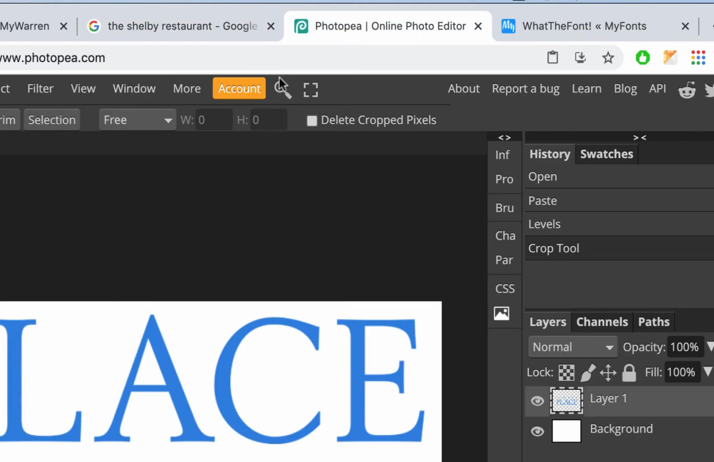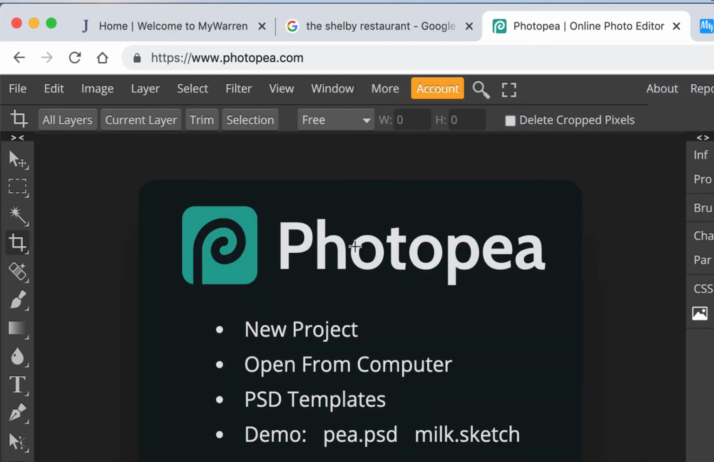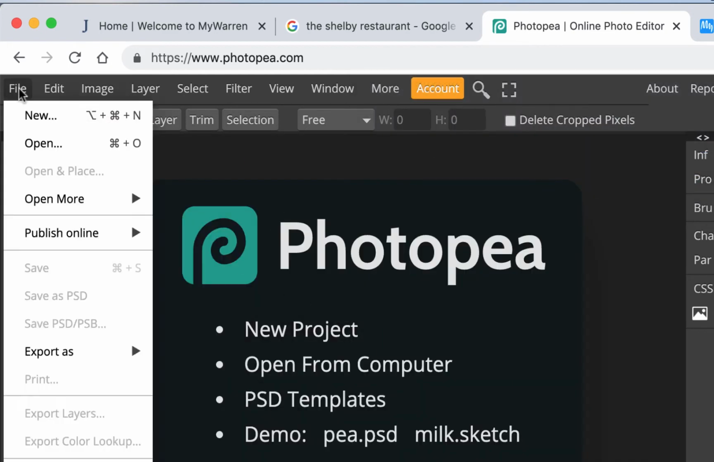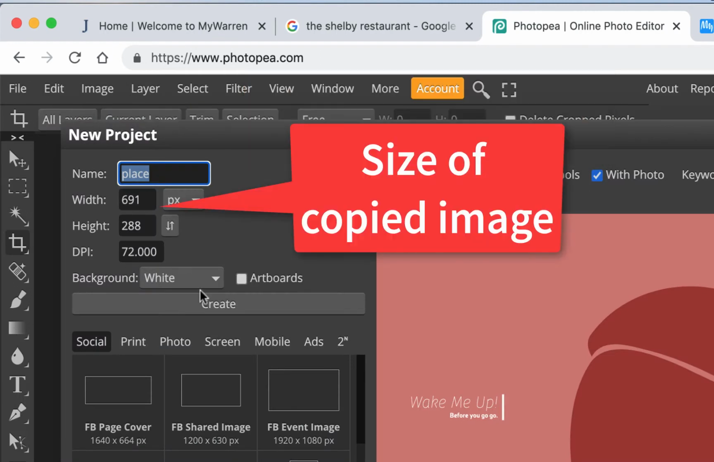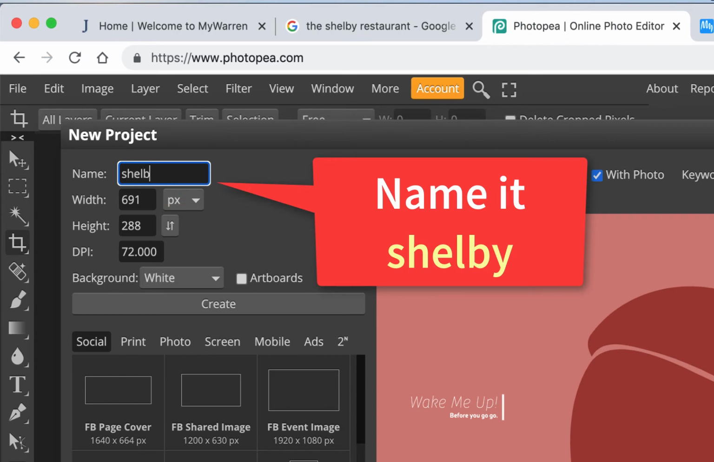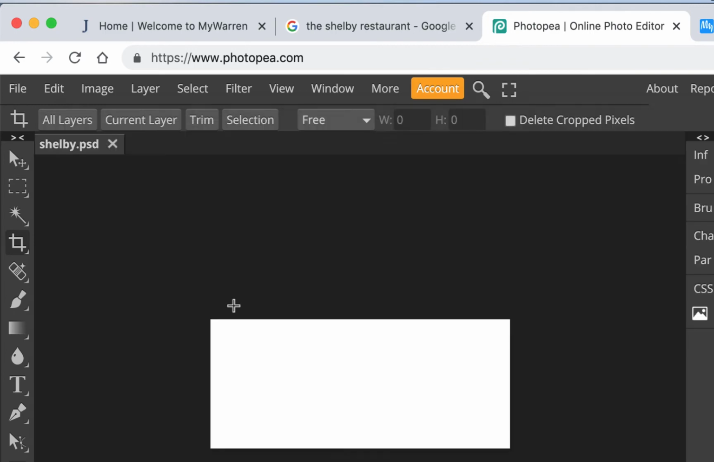And I'll go back to Photopea. I'm done with this. I could close this. Don't need it. Come back to my opening screen here, and again, if I go File New, see there's the 691, so it's the same size, and I'm going to call this Shelby. And we're going to find that script font exactly. And I'll hit Create. So we're just making a new document, and it'll be the size of whatever we copied.